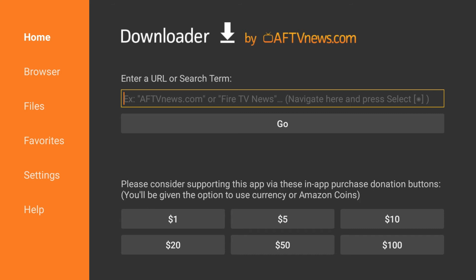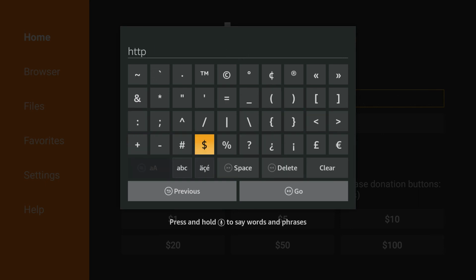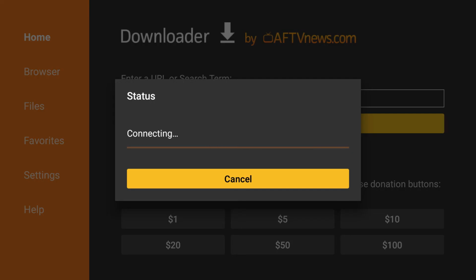Now open the empty box and type your link, firesticklab.com kodi.apk, and click on the go button. KODI will start downloading in a few seconds. It depends on your internet connection.